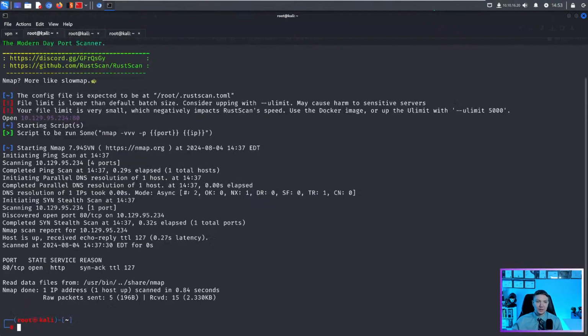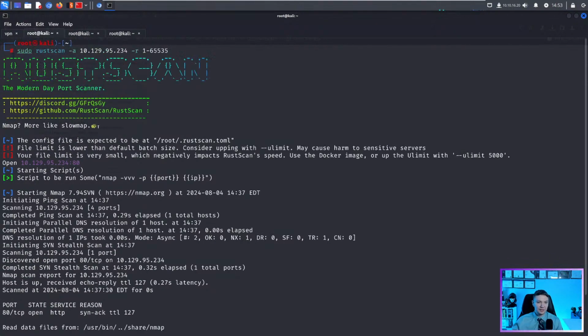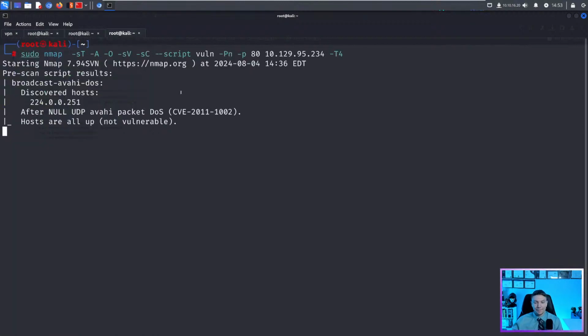I wish I could do Nmap more like slow Nmap. That's what RustScan does. It's a turtle. I don't want to do any other scans because I don't want to slow this thing down. But man, dude, these scans take so long.